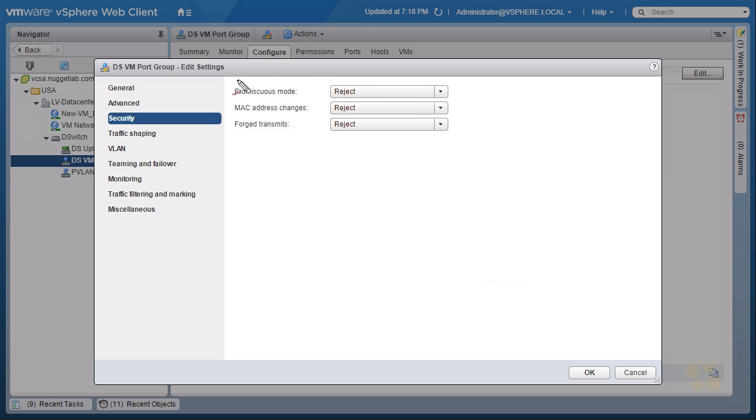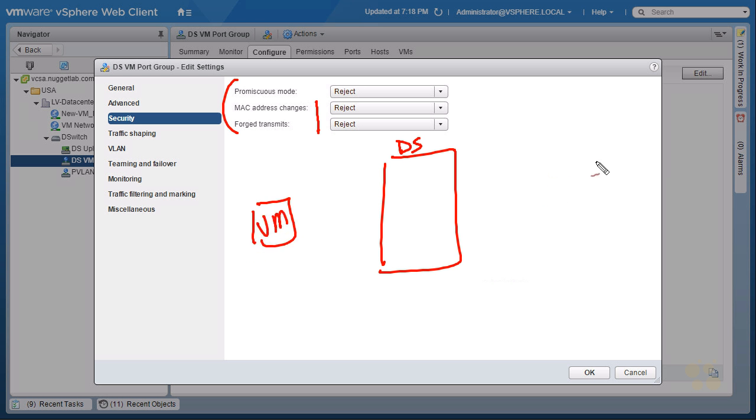So these three options are very similar to the options that we have with the standard switch, except the defaults are different. With the standard switch, promiscuous mode was reject, but the MAC address changes and forged transmits were set to accept by default. And so if this is the distributed switch, and here's our VM on the left, and here's the physical network on the right with our uplinks.